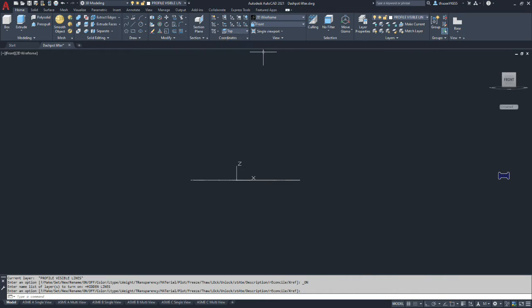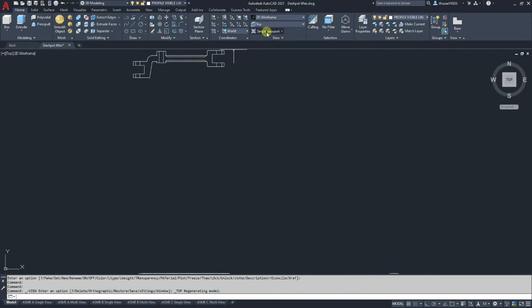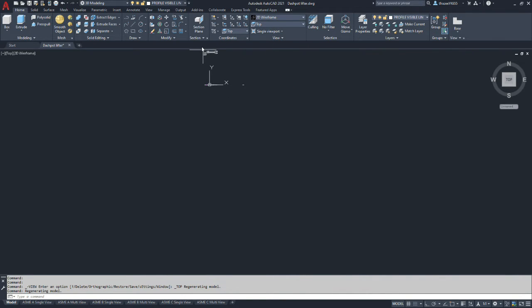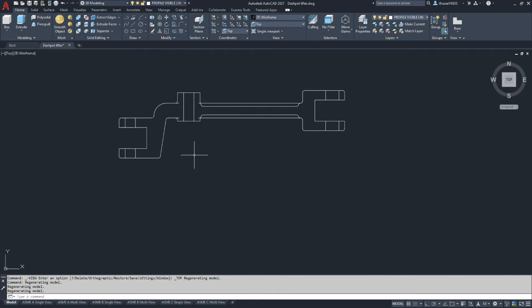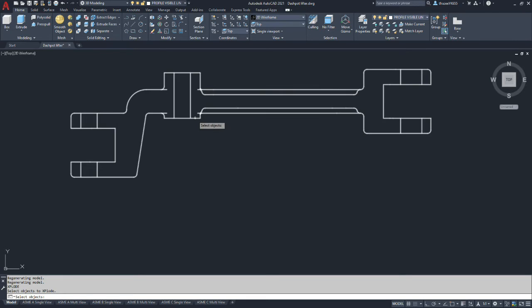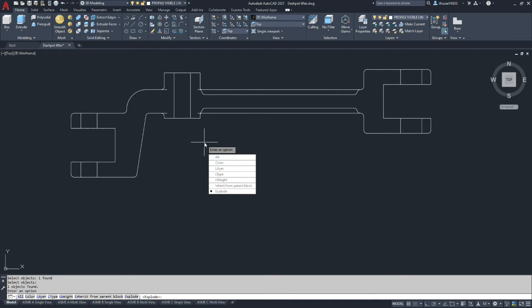And we're going to go to top. Sorry, we're going to go to world. We're going to go to top. And we should be looking at what's called the top view. And you're going to type explode. And we're going to explode that view. We're going to do line weight by layer.